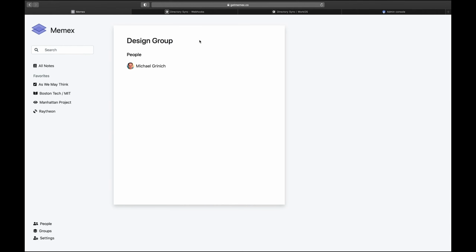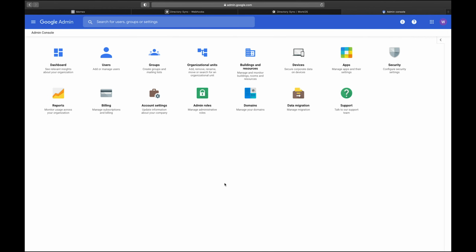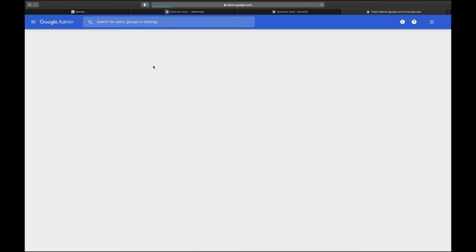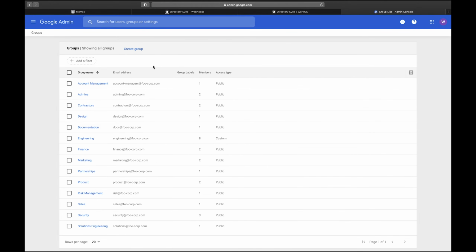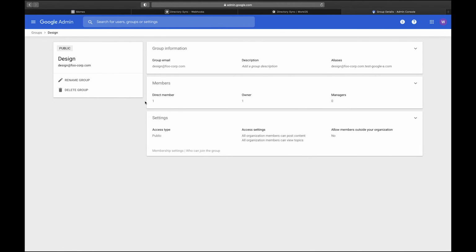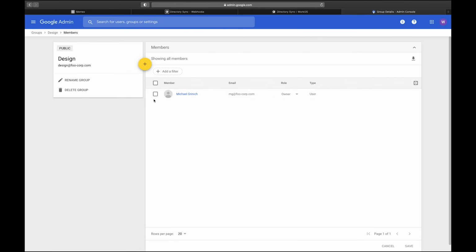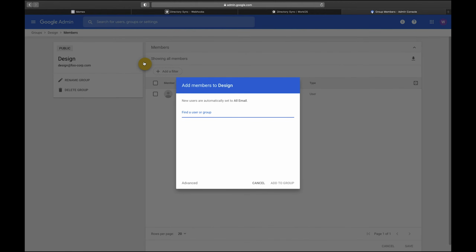So we'll head over to the G Suite admin console, and we'll go to groups. We'll go into the design group, take a look at the members, and we'll add a couple more members here.